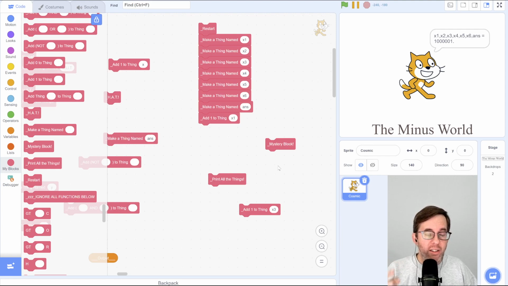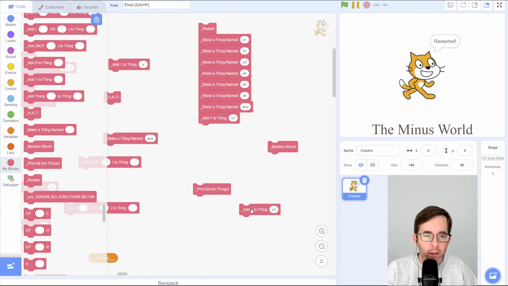I know x1 is in there, but I don't actually know anything more about x2, x3, x4, x5, and x6 because I set them here to 0. So whether they were in there or not doesn't really affect what happened to answer. Let's restart and let's try to prod the mystery block a little bit more. Actually, maybe I shouldn't have restarted, but anyway. Let's try to prod it a little bit more.